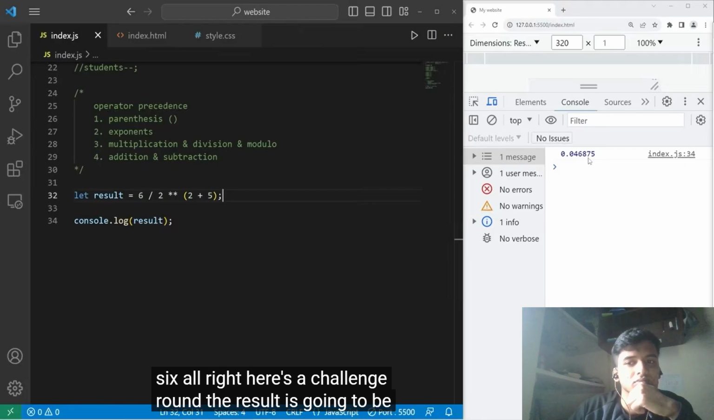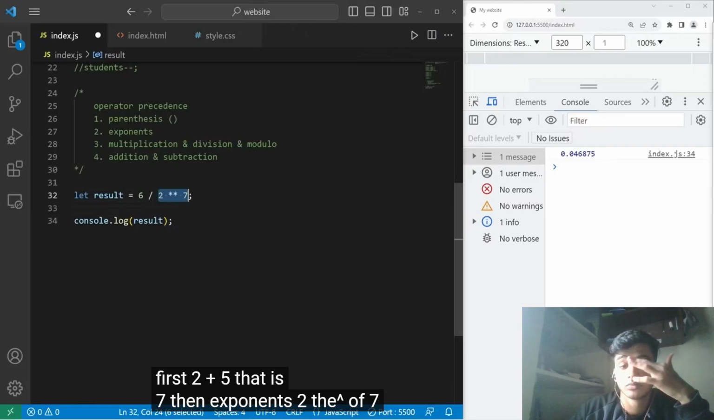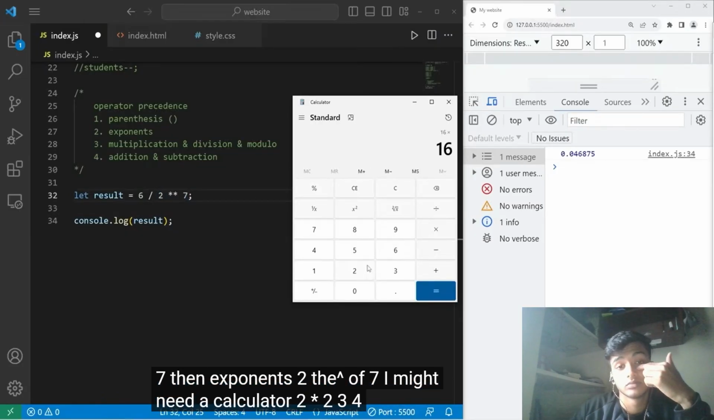The result is going to be 0.0468. We solve anything with parentheses first. 2 plus 5, that is 7. Then exponents, 2 to the power of 7. I might need a calculator. 2 times 2, 3, 4, 5, 6, 7.